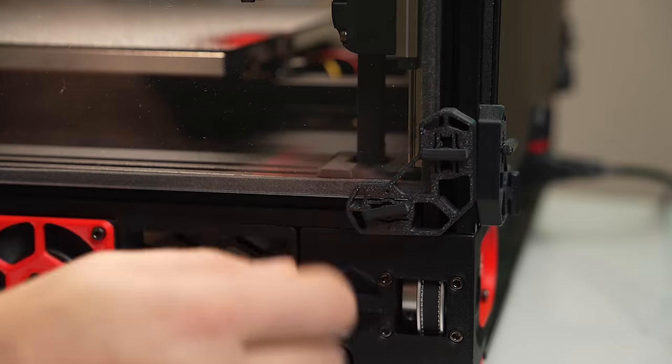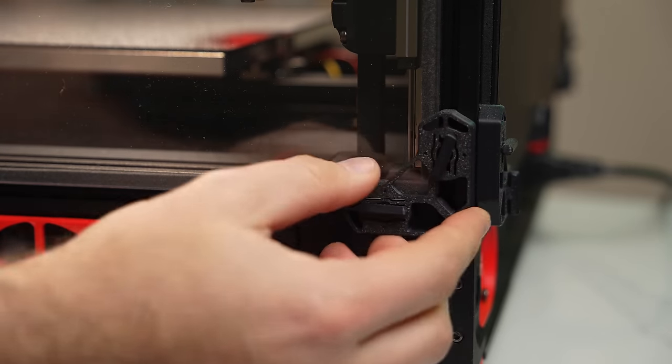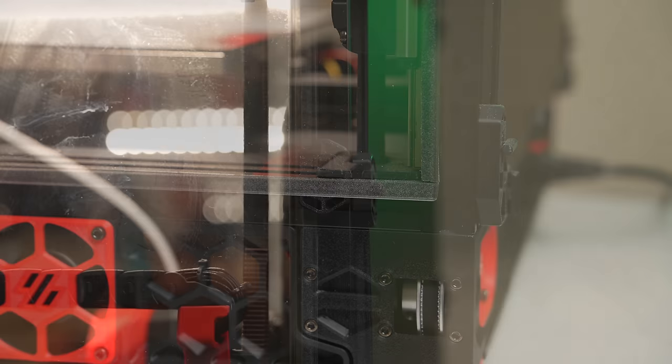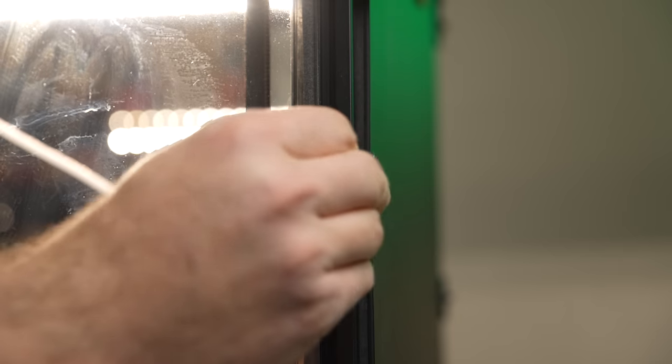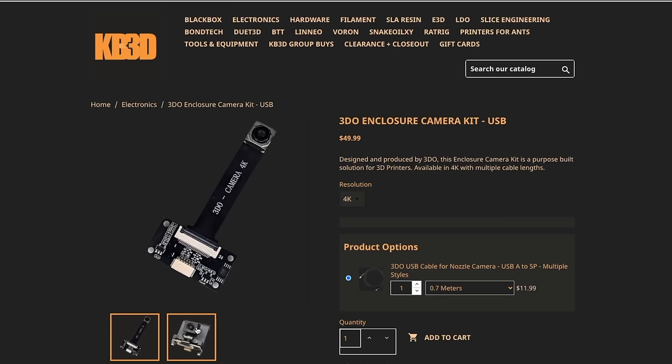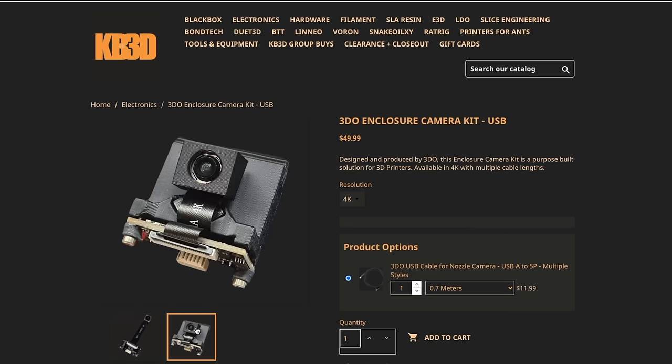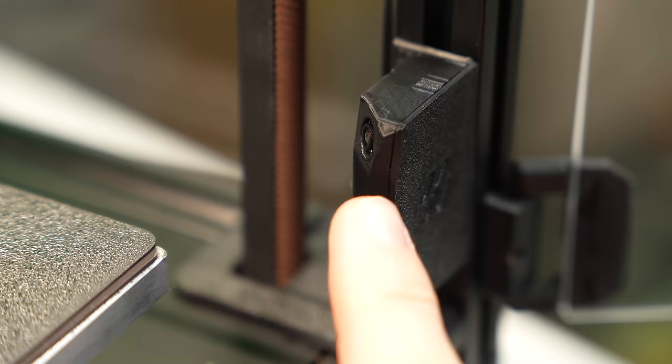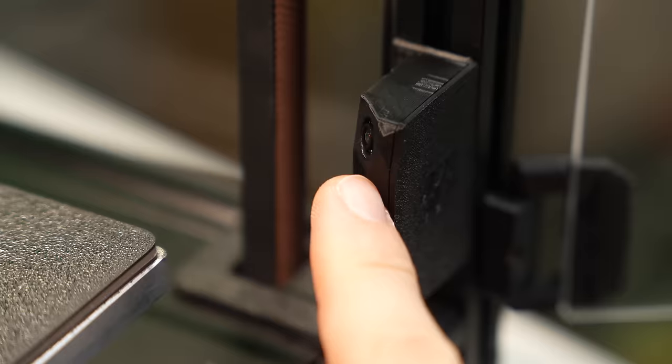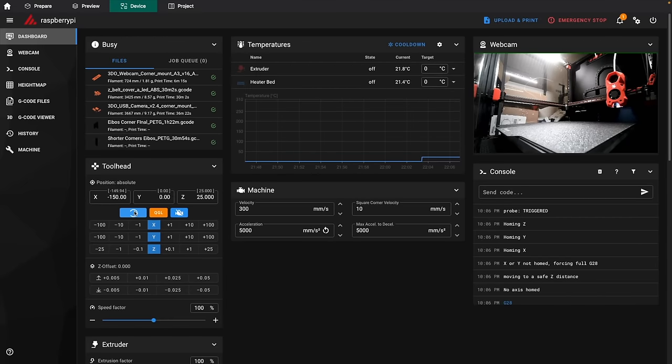I went with the Annex style panel clips, which I'm a huge fan of. They don't require any hardware to install and are really easy to take on or off when needed. I also installed the 3DO USB camera, which is a small 4K camera sitting in the front corner of the printer. I'm still dialing in the crow's nest settings for it, but being able to monitor the printer when I'm not next to it is really nice.